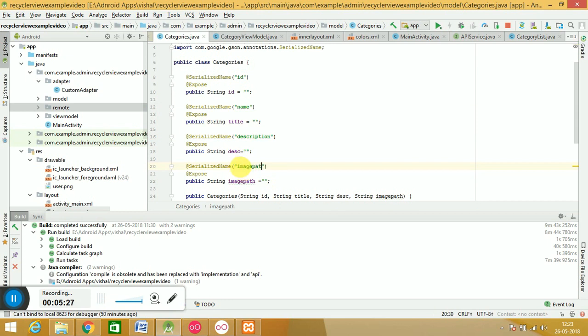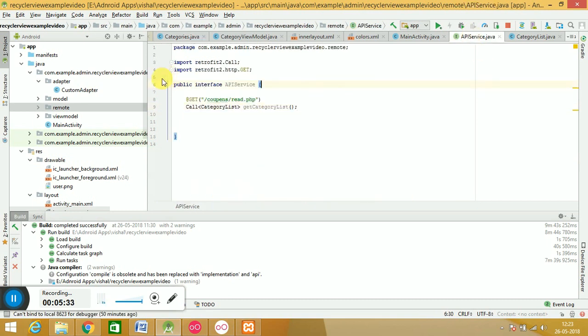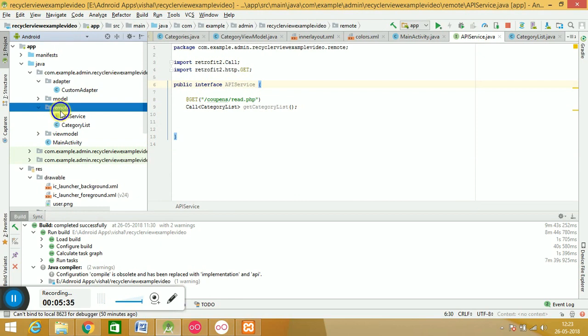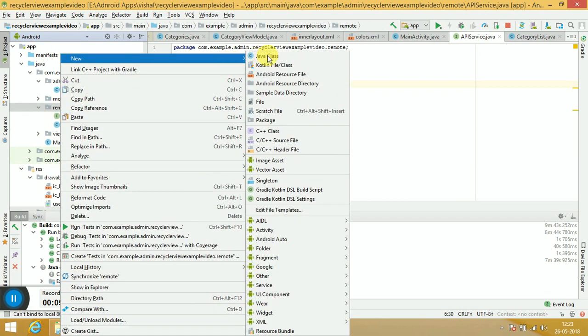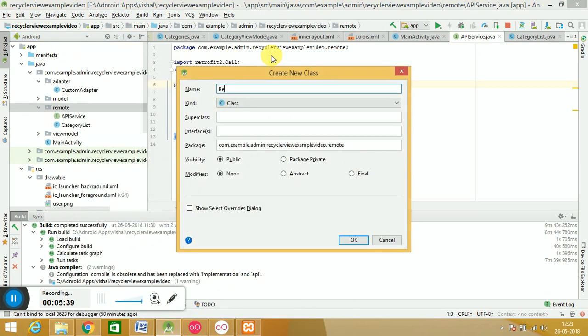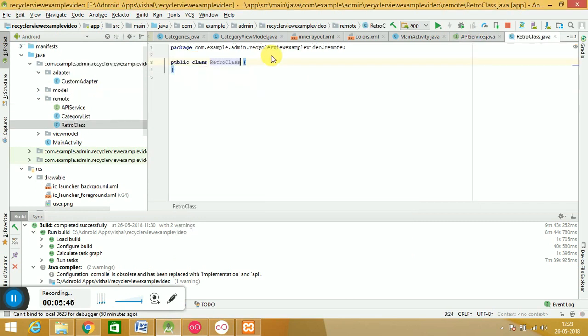Once it has been done, we go to our Retro class, and in that Retro class we have to create a new Java class. In that Retro class, we have to work with public strings. So just make a private string here.